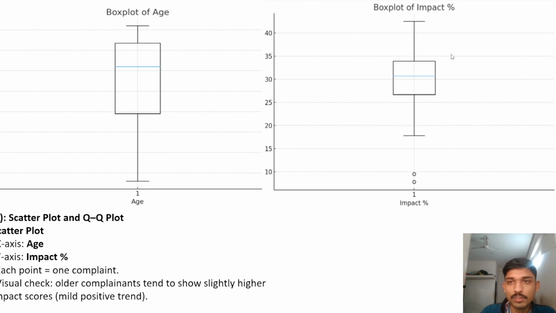Similarly, we will do the box plot for impact percent. The data for impact percentage is also shown here: the lower quartile is 26, and we can see the data from here also. The upper quartile is 34, and the whiskers lie between around 18 and 42. So this is all about the box plot of impact percent. We have drawn it, and now we will see the scatter plot and QQ plot.